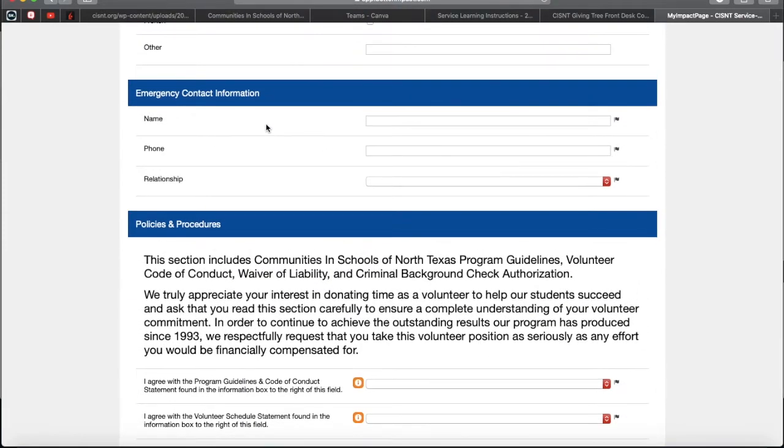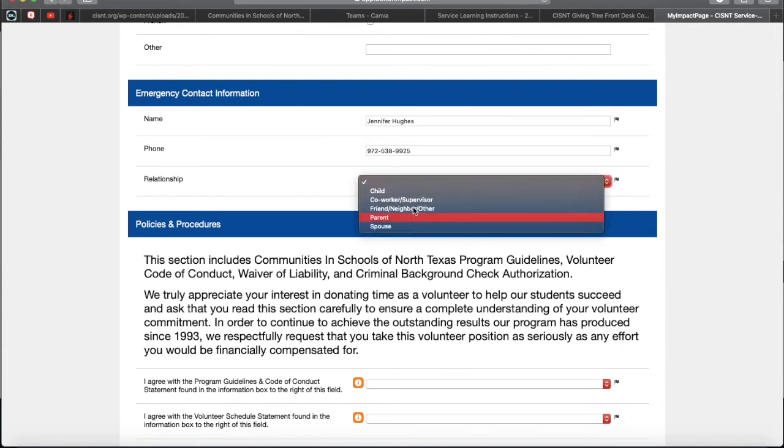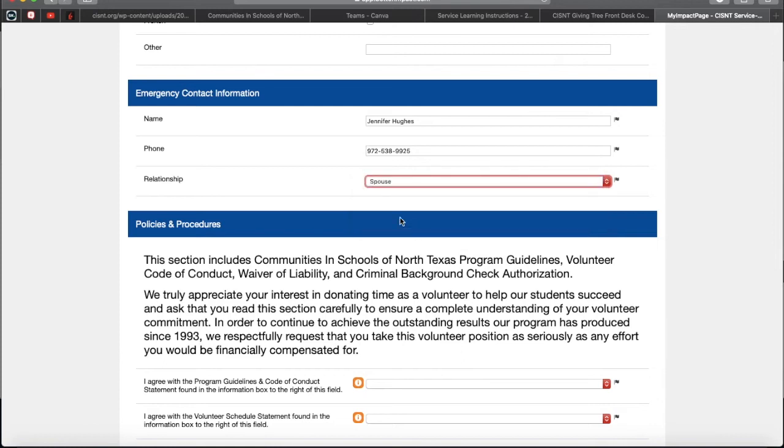And then the emergency contact information. Just in case something were to happen while you're volunteering, we like to make sure that we have an emergency contact on hand so that we're able to make sure that you are okay and that you're getting any help and support that you need if an accident or something occurs while you're volunteering. So that's what this is for. And then the relationship of that emergency contact.